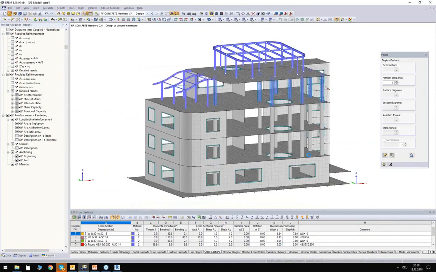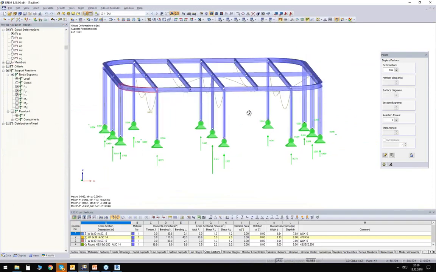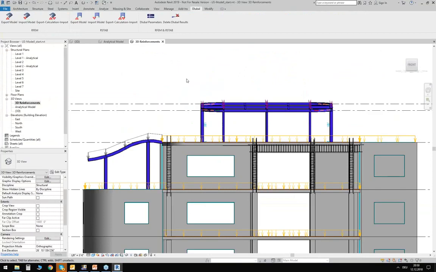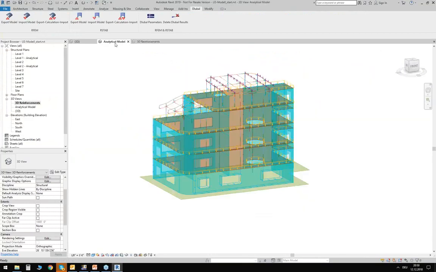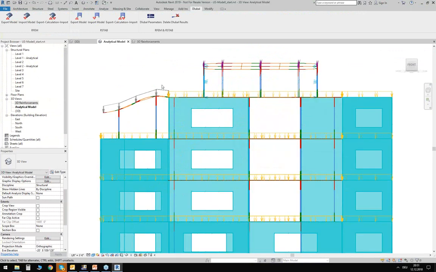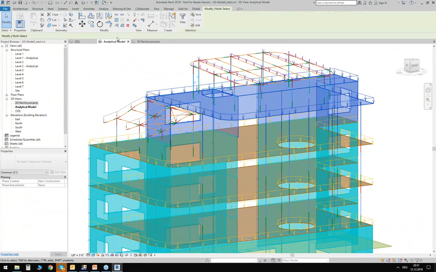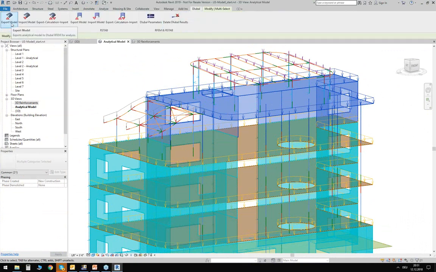So I have here this pavilion. It came from Revit, and I calculated and designed it, and I have some support forces down here. And now I want to do it for the concrete structure below. So I would like to do it basically for the following elements. So for the concrete walls, for the concrete slab, and the concrete columns in that level. So I select those objects here in Revit. I go back to my Dlubal tab and I say export model.